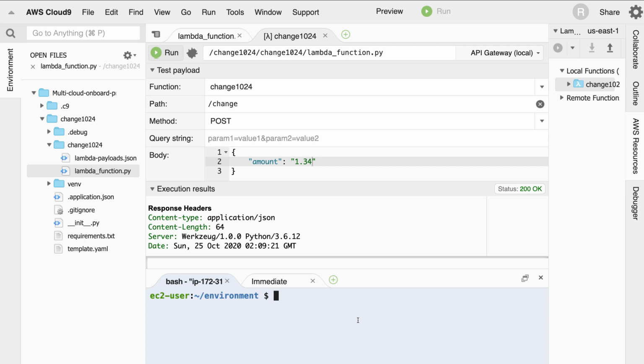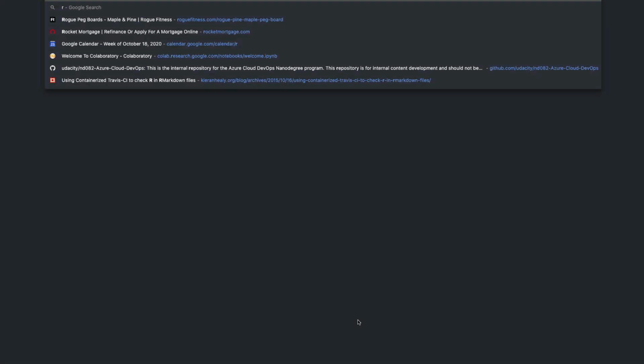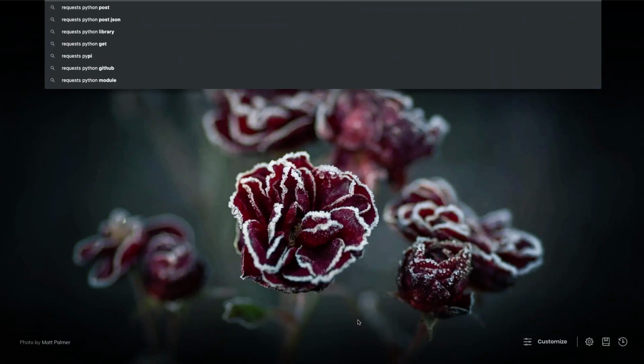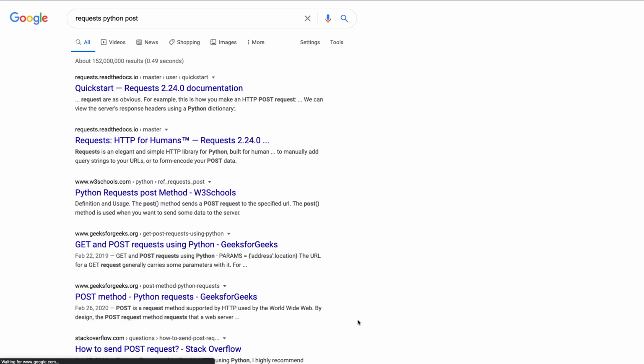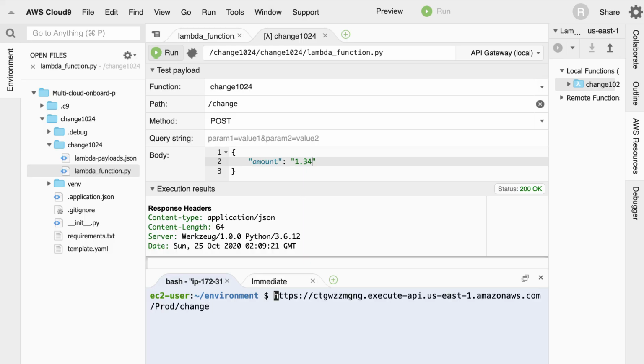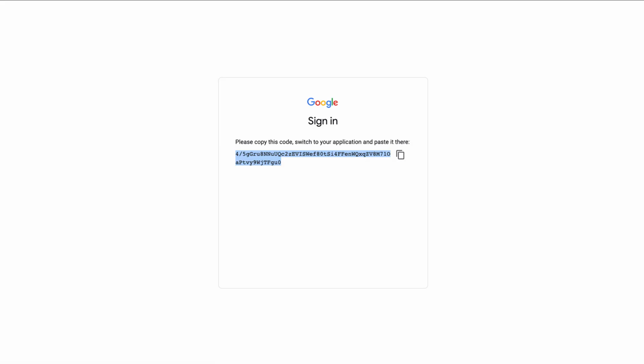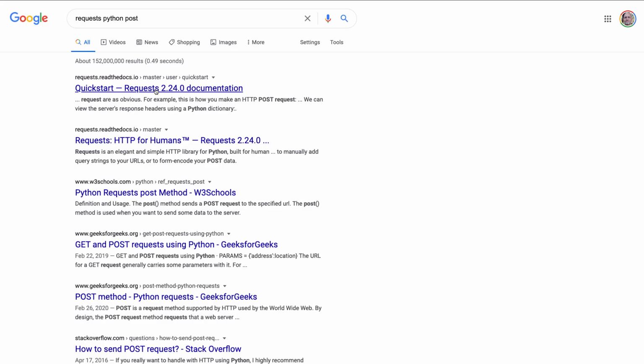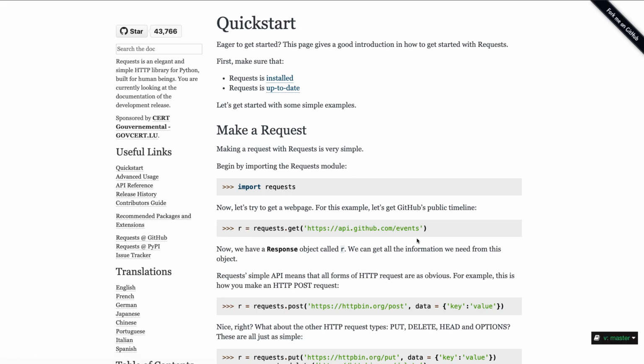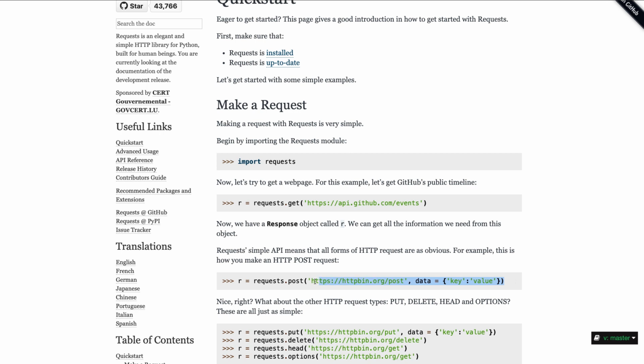And I guess I could be lazy and do the requests library. So if we look at requests in Python and do a post operation. So first I'm going to paste this in here so I have it. So that's the URL I want to call. And then I'm going to look at how to do a request post operation, which would be this. So notice how that's how you would do a post operation.